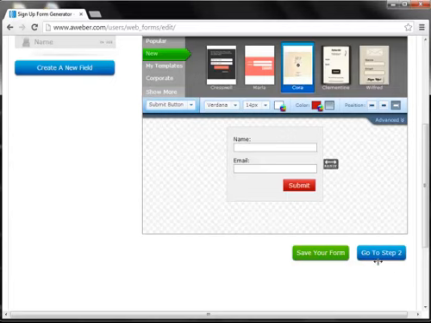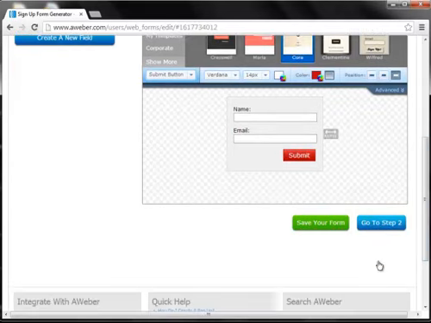If I want it bigger, I could just click this and open it. You could do advanced for other things. I'm going to put it as centered, so that way the button. I don't want the button centered. I actually want it to the right. And that's it. I'm going to click Save Your Form, and then I'm going to say go to step 2.